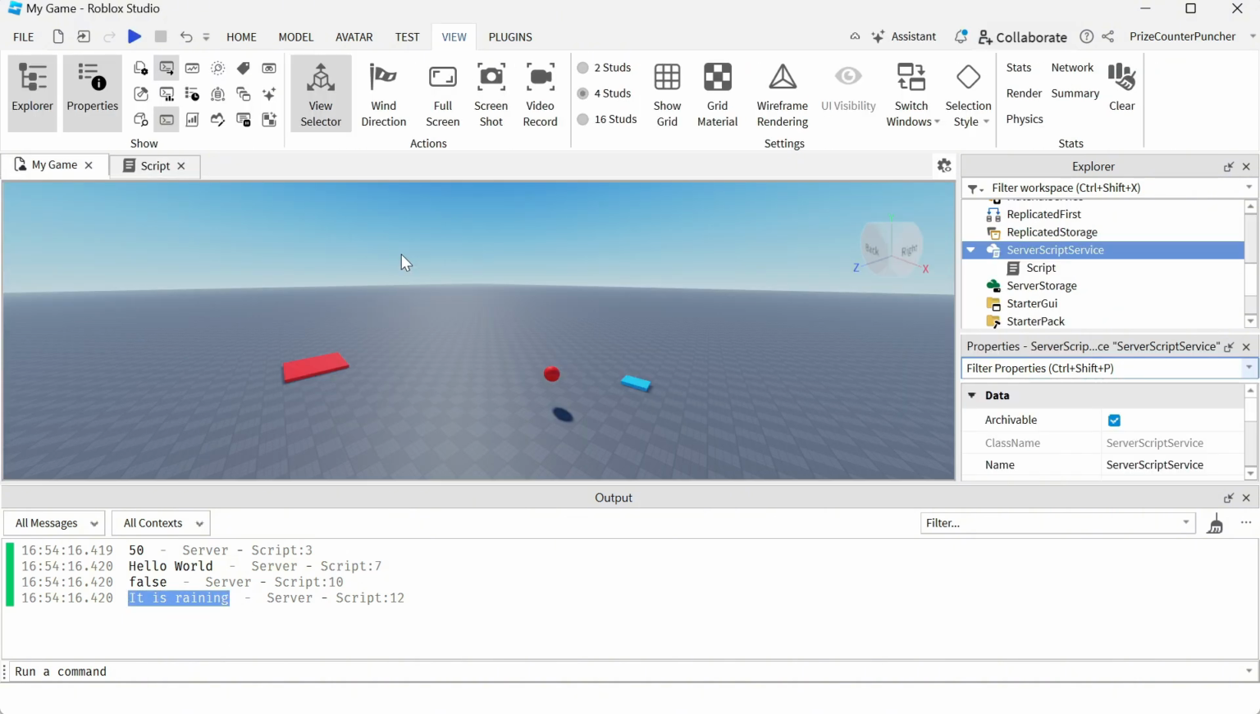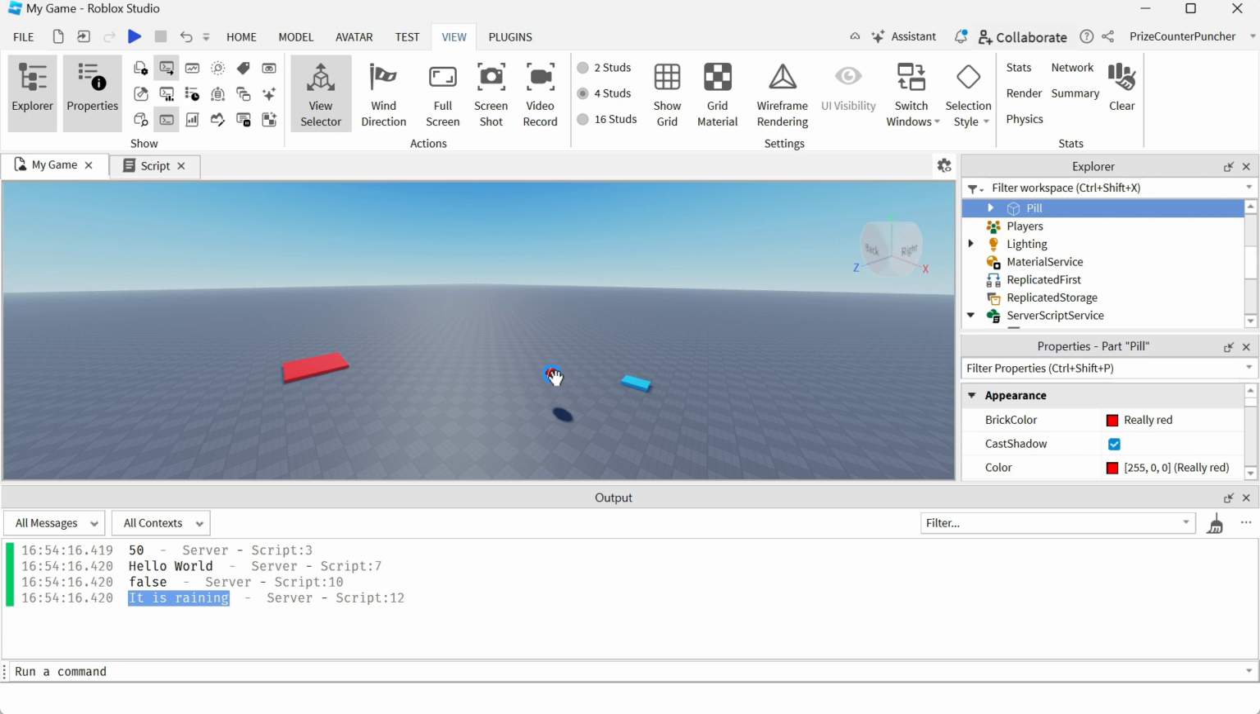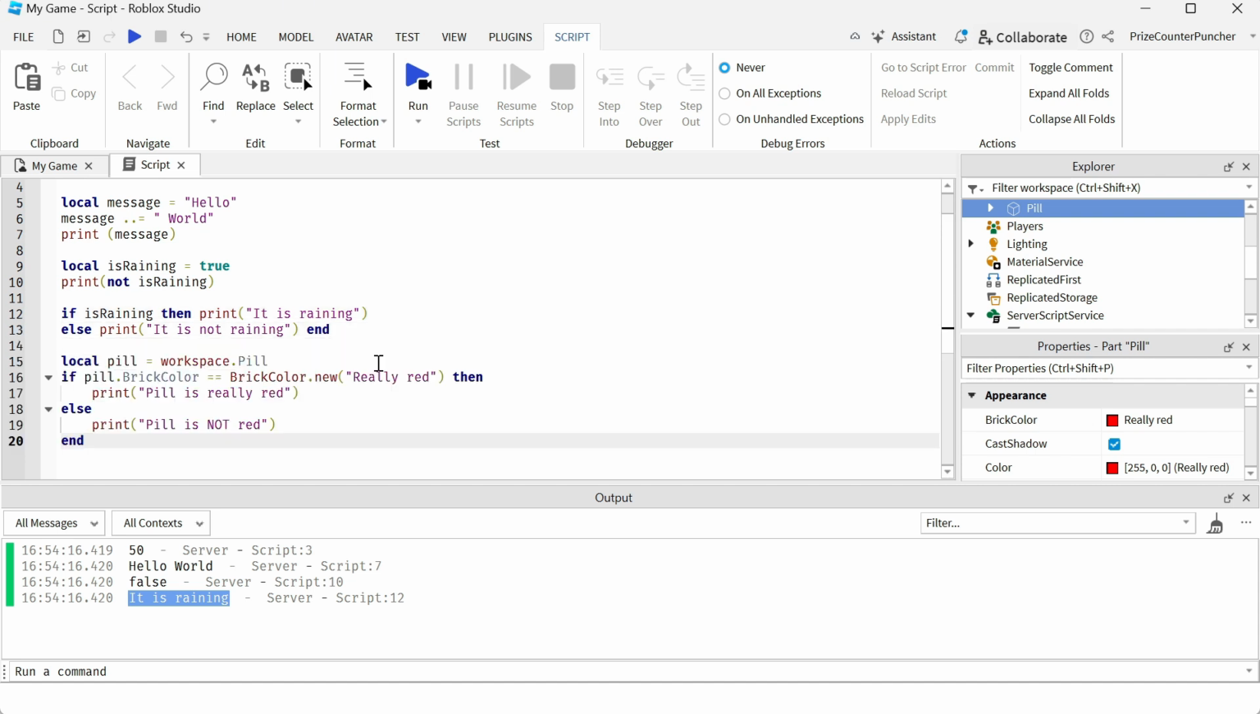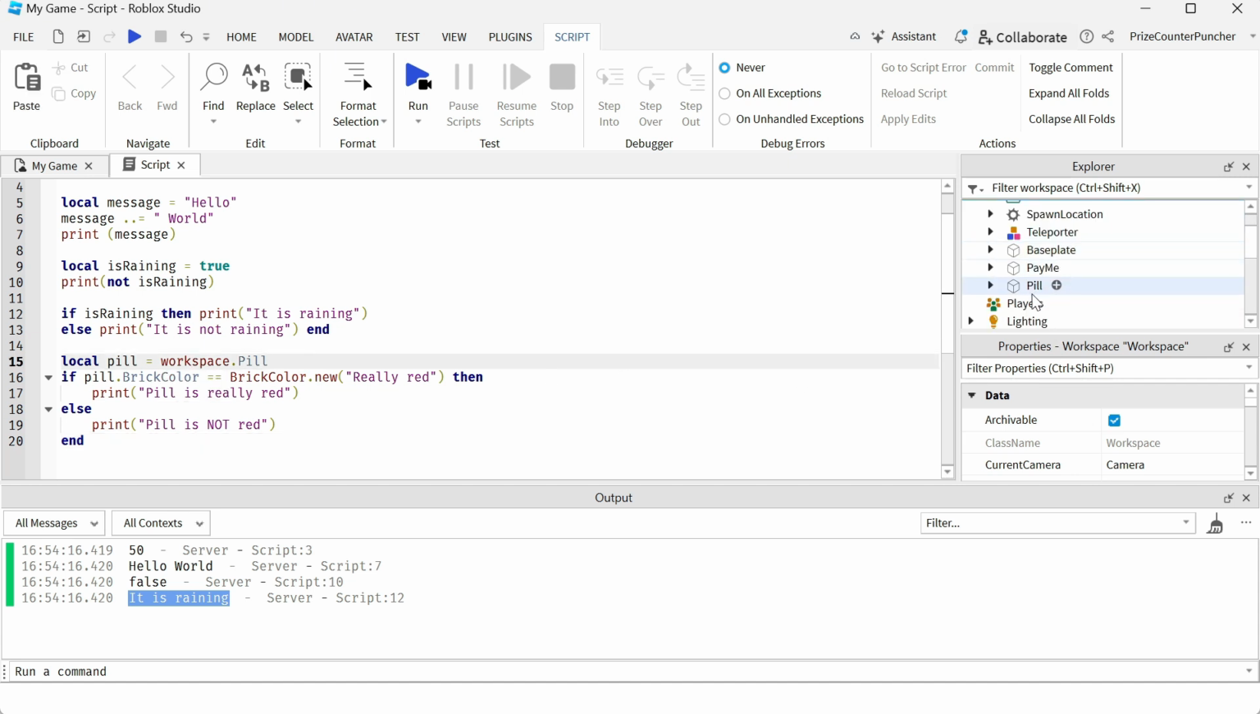In our final example, you can see in our workspace we have three different objects, and we're going to look at this pill here. This object, this ball, is called Pill, and what we're going to do is add a script here. In our script, first we're declaring the pill. So basically the pill is inside the workspace. Here we have workspace.Pill, and it is referring to our pill.